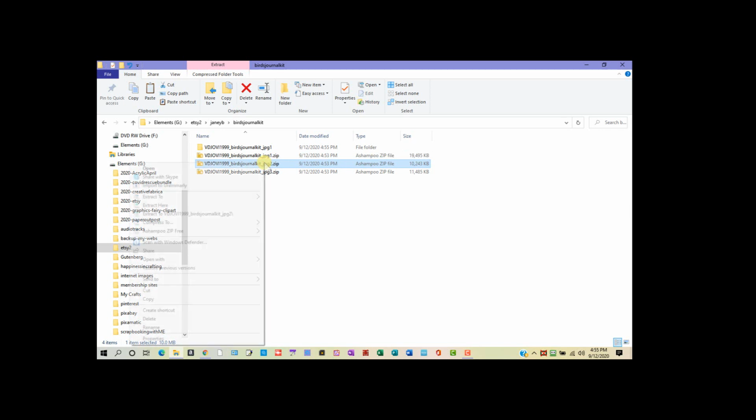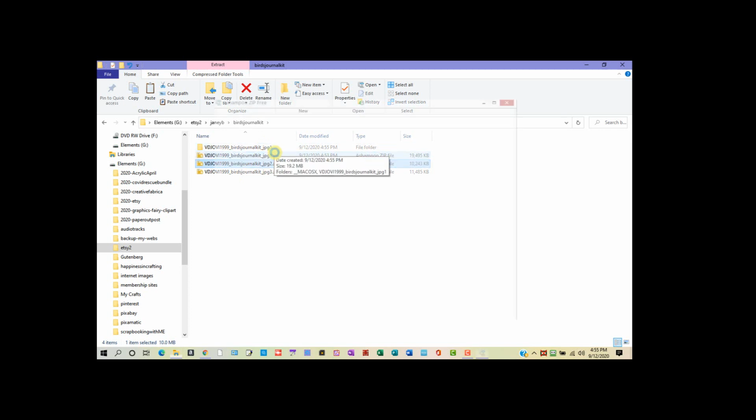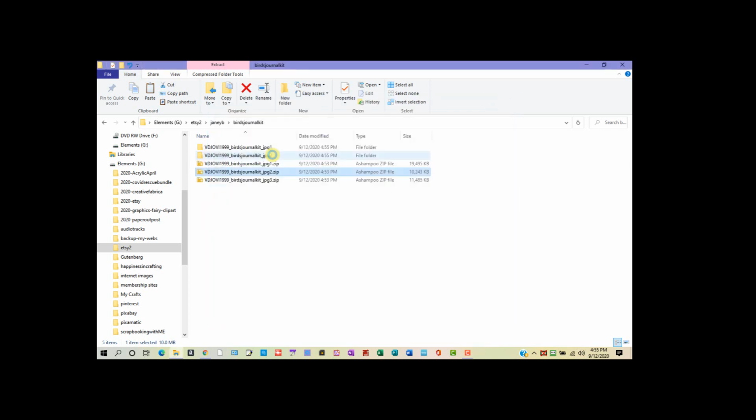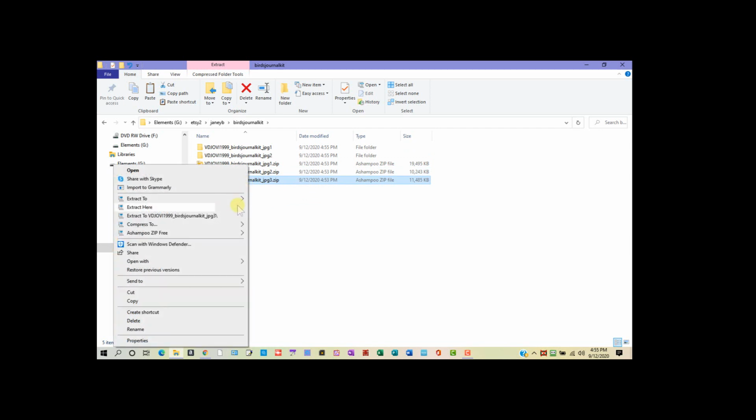I'm going to right click again and click on the option to extract to the same name as the zip file. Now you'll see you have a folder here with the same name as that first zip file. Okay, now you've got a folder with the same name as the second. Right click and extract.